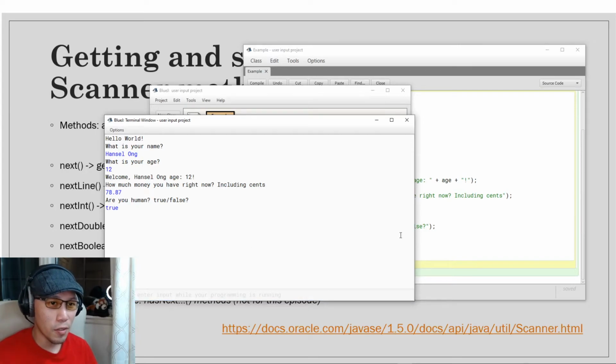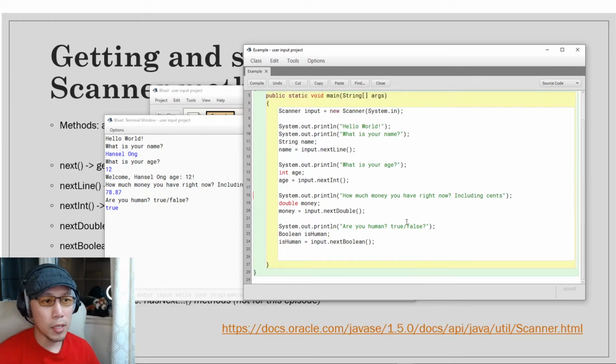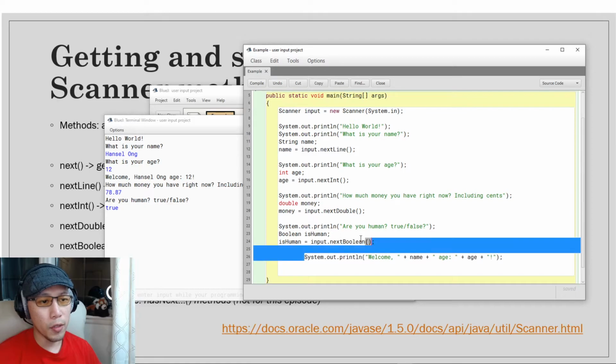All right, so true. Now, Hansel, you might be thinking, Hansel, you completely forgot to use these variables, these values. There's nothing in here that uses money, that uses is human. Okay, well, let's use that. Let's modify this message to include those new variables.